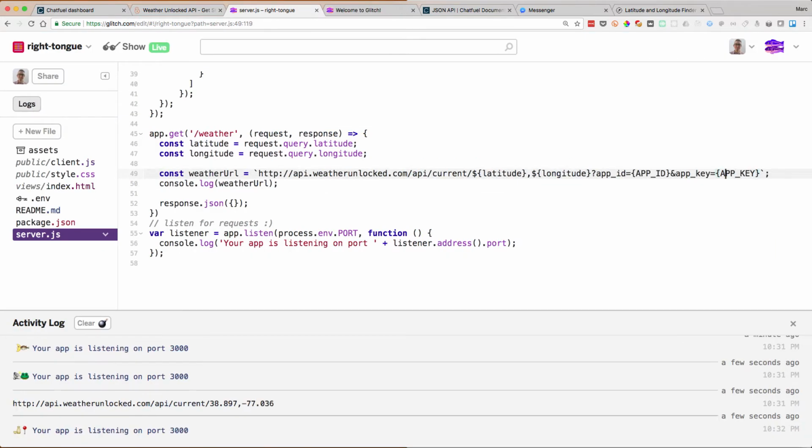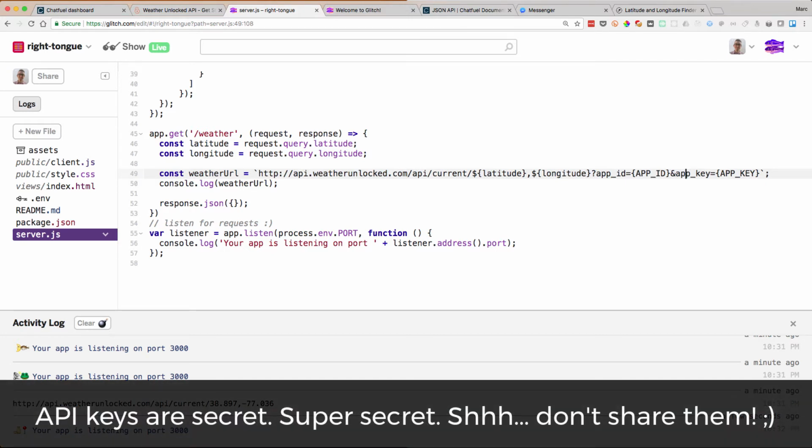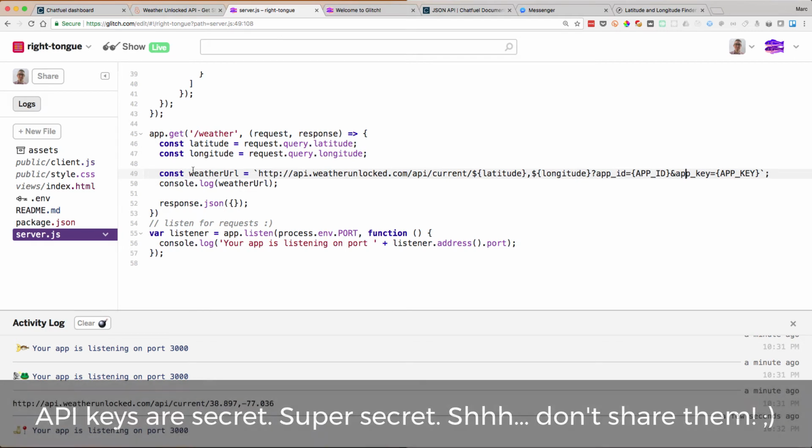So where do we get the app ID and app key from? These are what are called API keys, and they're meant to be secrets. You're meant to keep them secret, so don't share them and don't put them in public. All it means is someone else is effectively using your account, your weather account in this case. So you don't really want that.